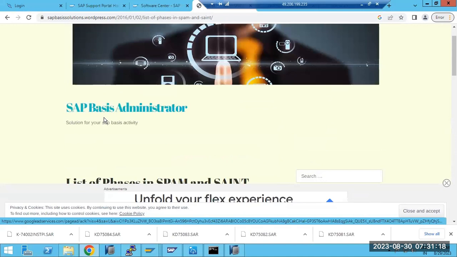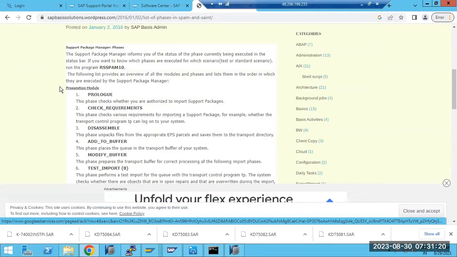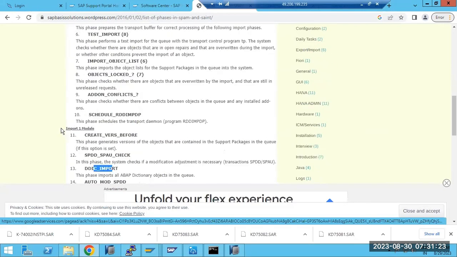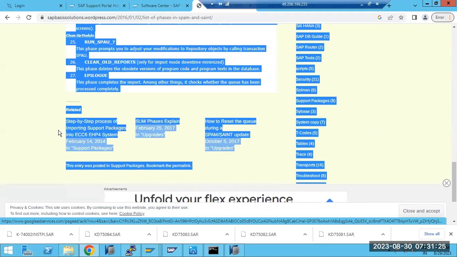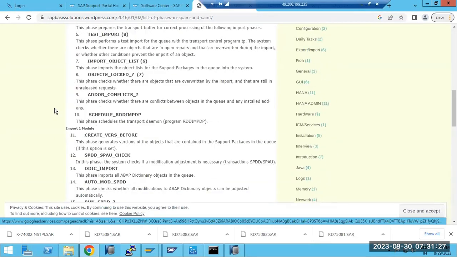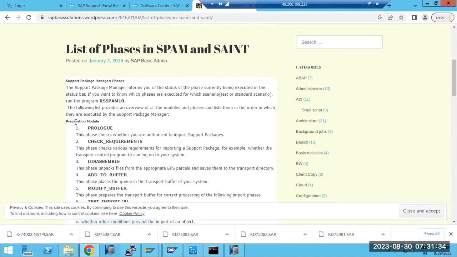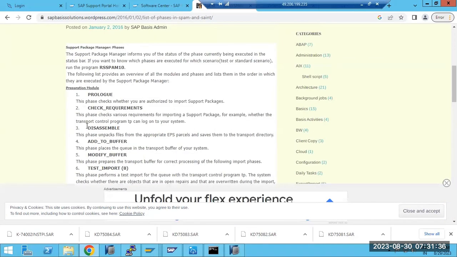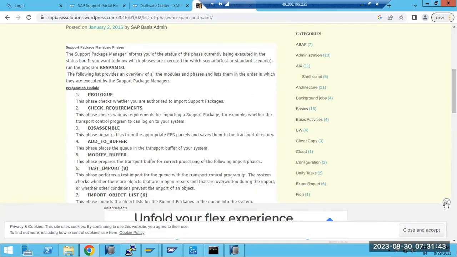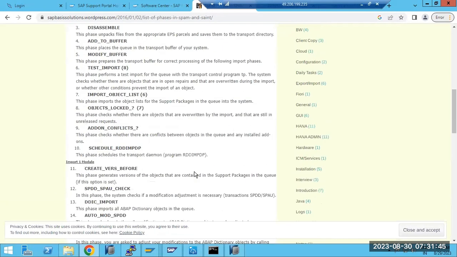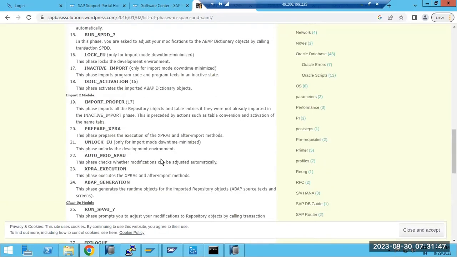So the total 4 phases they have divided. One is the preparation module. Then the second one is import 1, import 2, and cleanup. So cleanup and preparation, there is no impact. But the only thing is the remaining steps are very important here. All the steps will pass with the small files, and then it will take it further.